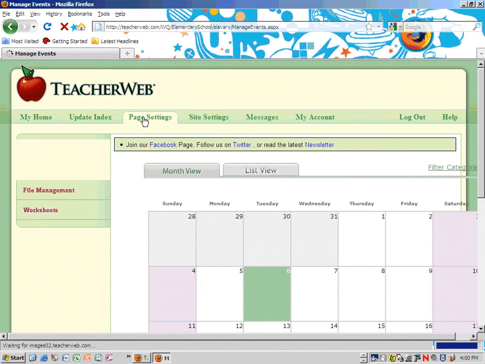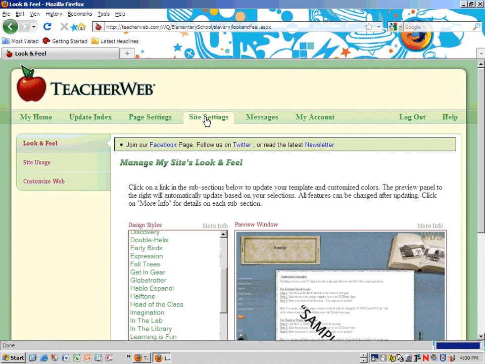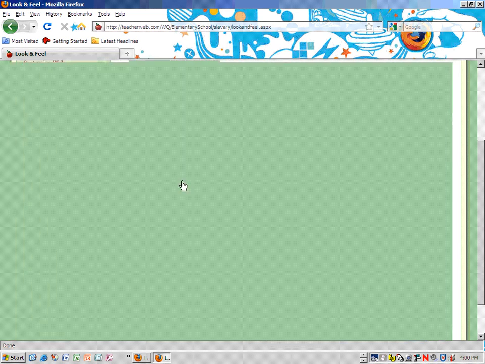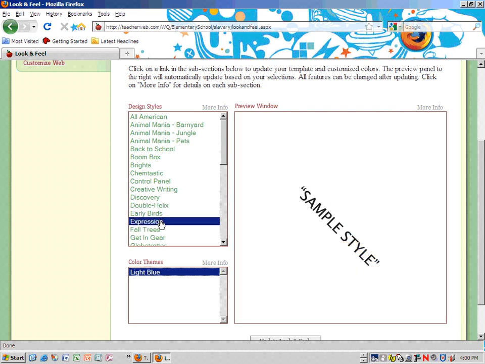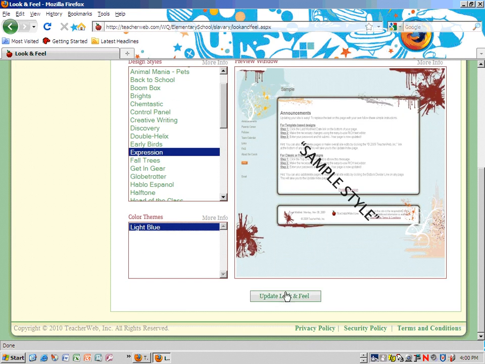But also page settings, or site settings, I think. You could customize the look and feel. Remember I told you not to spend too much time, so you could make some changes later, or at any time. I think I'll use that.